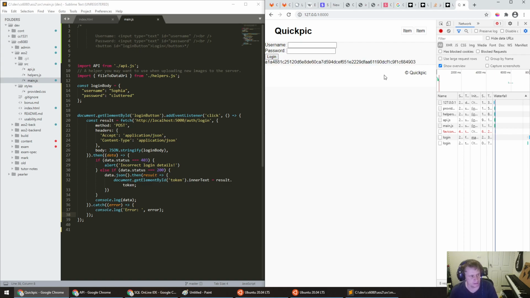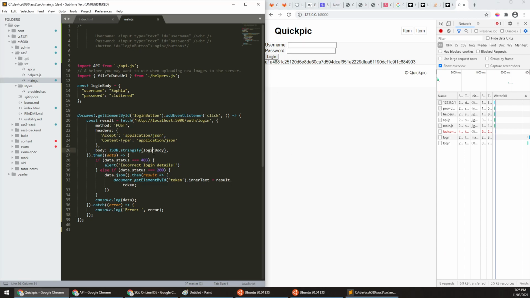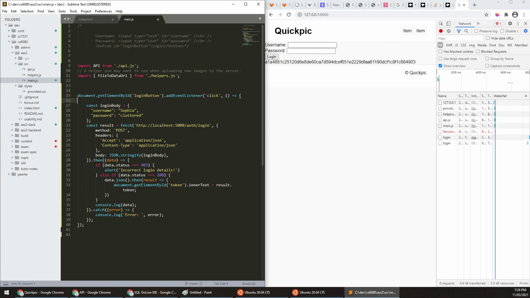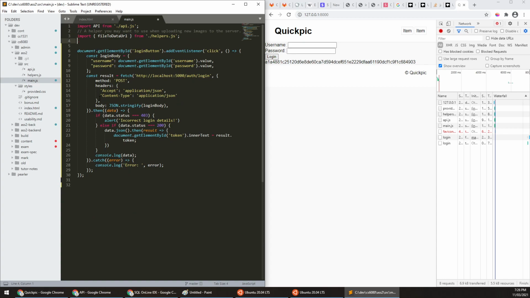So I've got that there. Log in and then, huzzah. Now let's actually extract it from these fields. So rather than hard coding the login body, because you know how here I just kind of hard coded it, let's say, you know what? In the login body, the username is actually going to be document.getElementById username dot value, and then the password is just going to be password.value, like that. So now we're actually using our page dynamically.